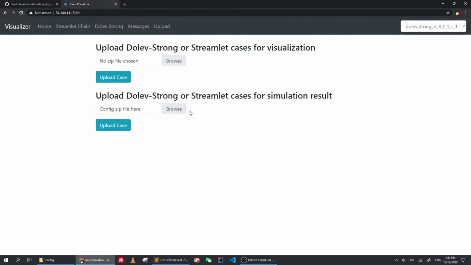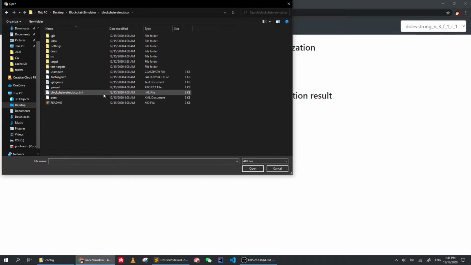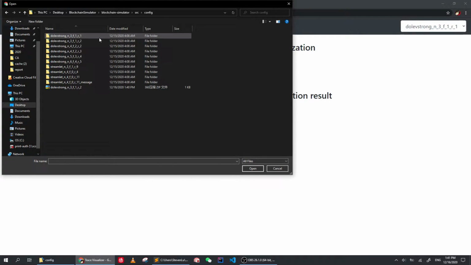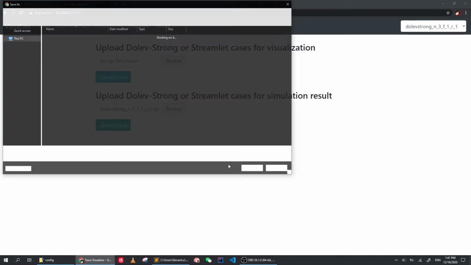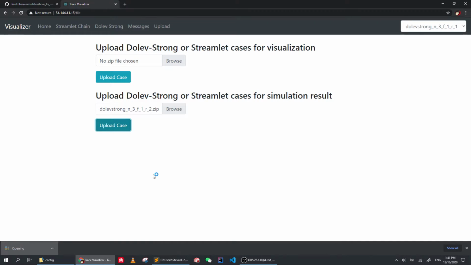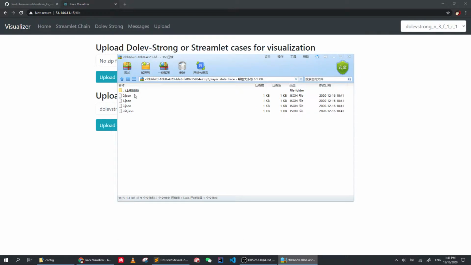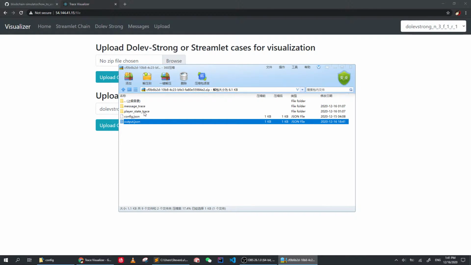In order to run it, you choose Browse, go to the folder that has the zip file, choose that, hit open, and upload the case. After it runs, it will give you back the running results in a zip folder as well. So I'll just choose save, and if you open it, it will show you the message trace, the player state trace, and the output. In this case, it has an output because this is a Dolev-Strong case. You can see the trace of the running results.